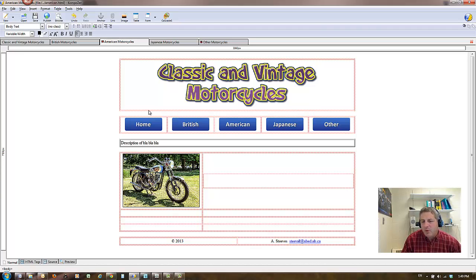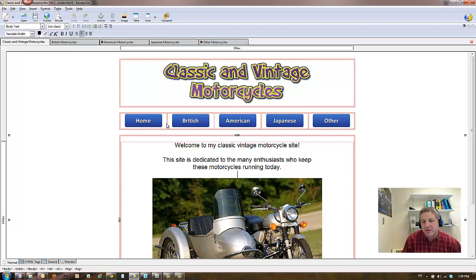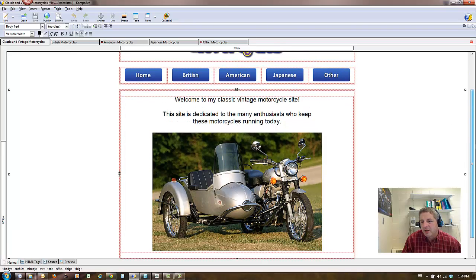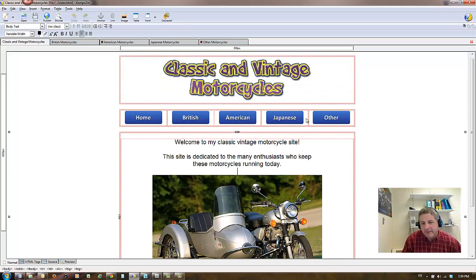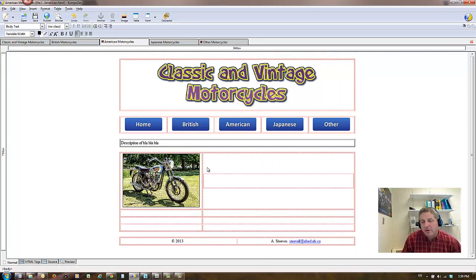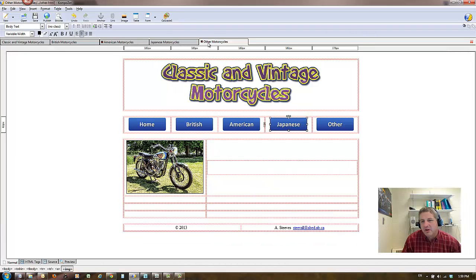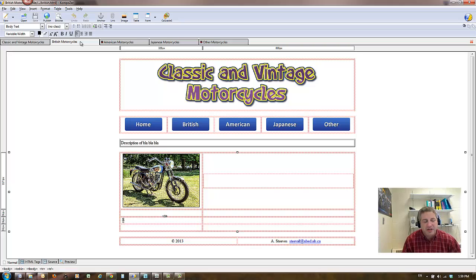So that works. What I would like you to do for the assignment is to only edit the British motorcycles page and the classic and vintage motorcycles page. This one should probably look a lot like this. Your table borders are gone. You have your information here at the bottom, and that should be good enough. Your buttons work as well. So I don't want you to go further than you did with American motorcycles, Japanese motorcycles, or other motorcycles, because what you're going to do on the British motorcycles page should be sufficient, okay?